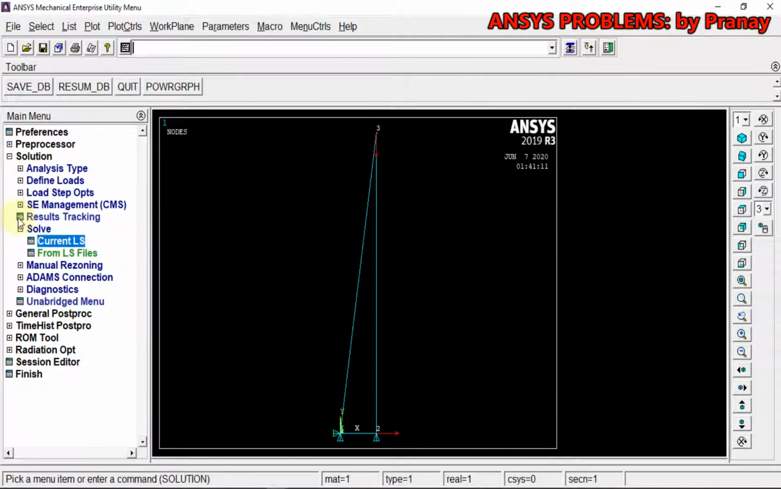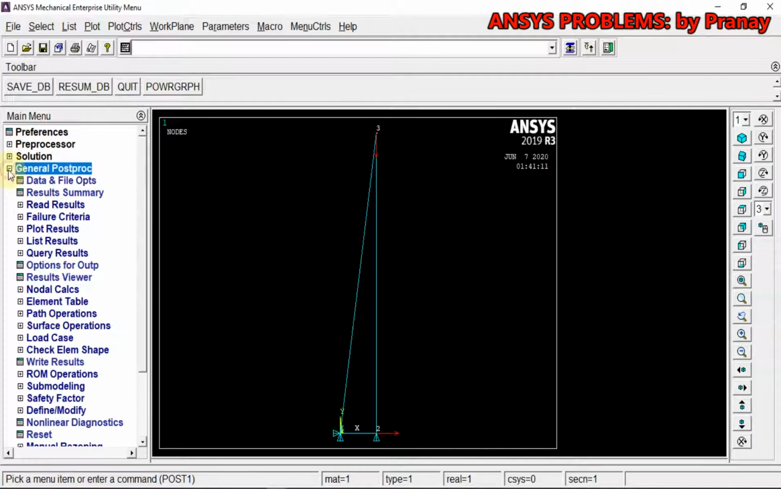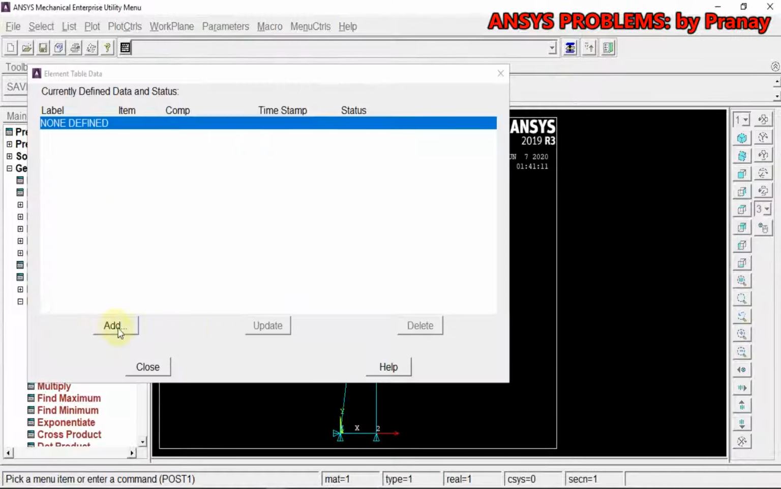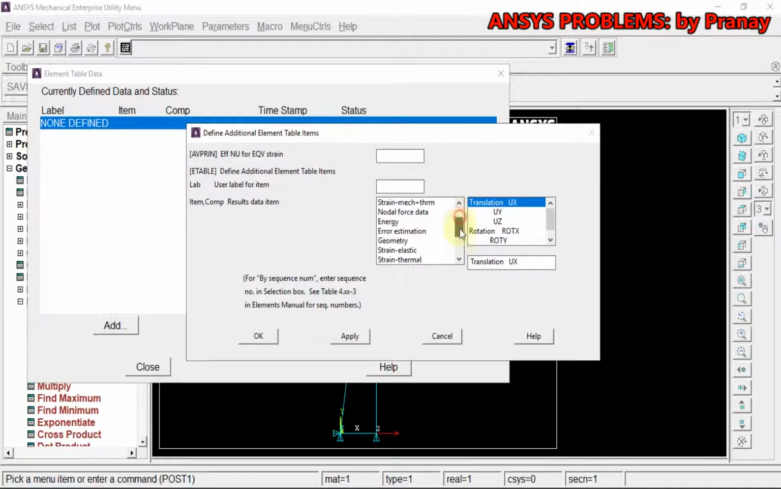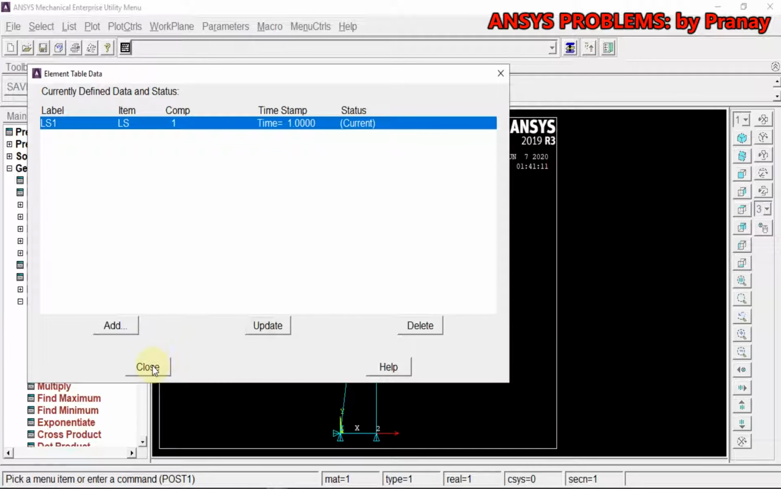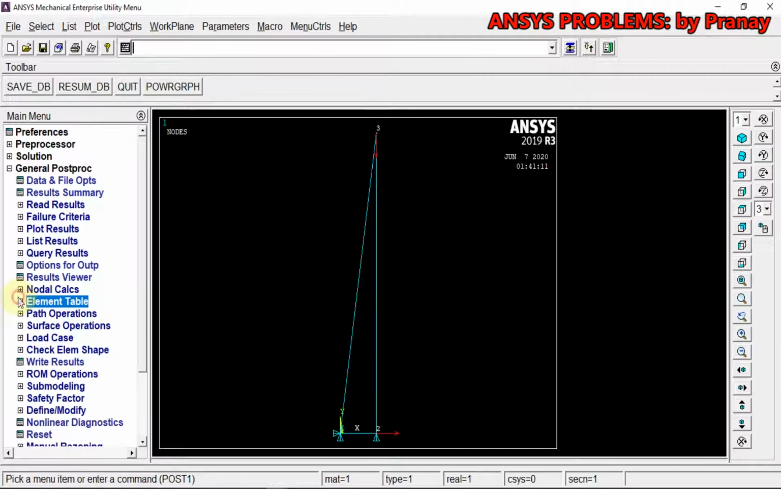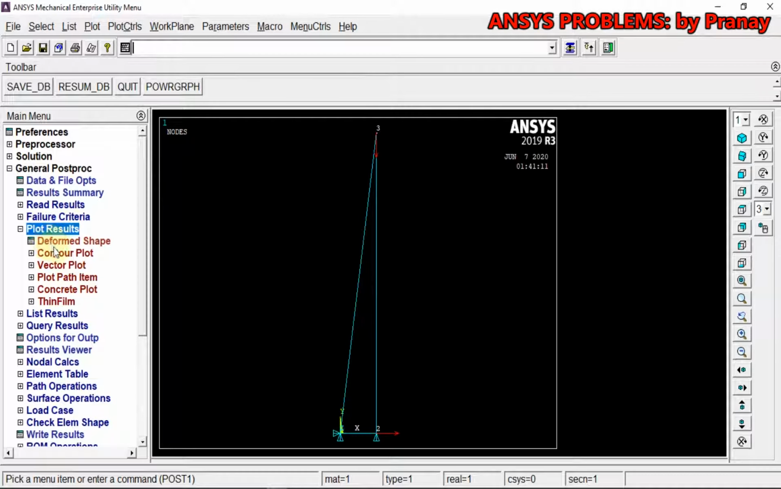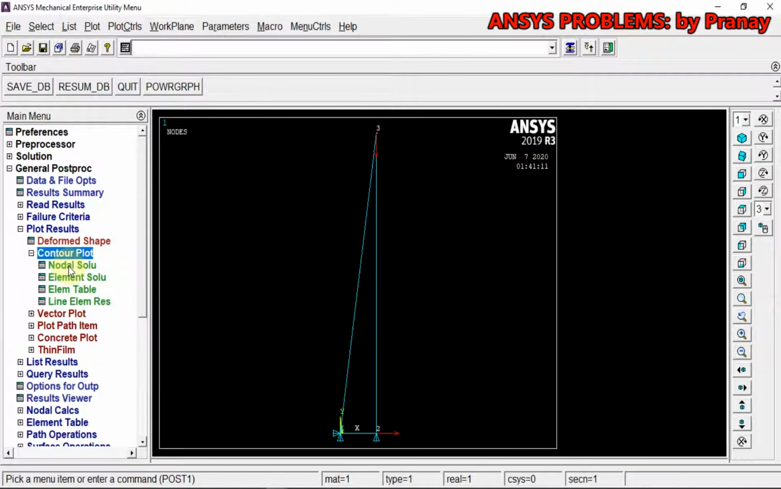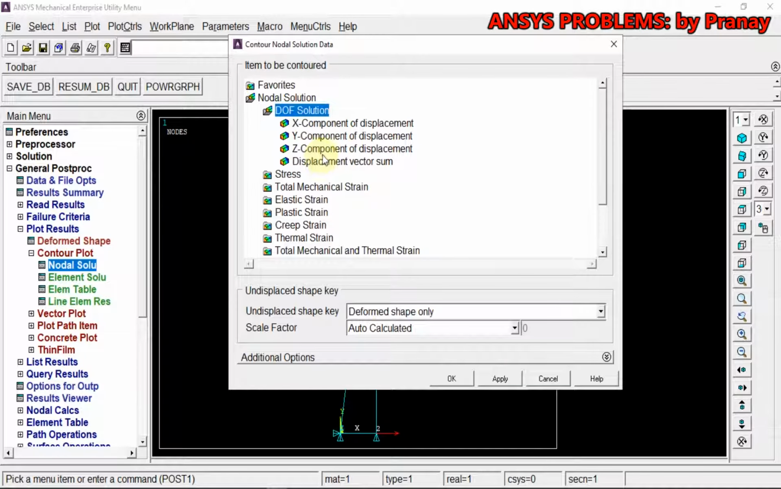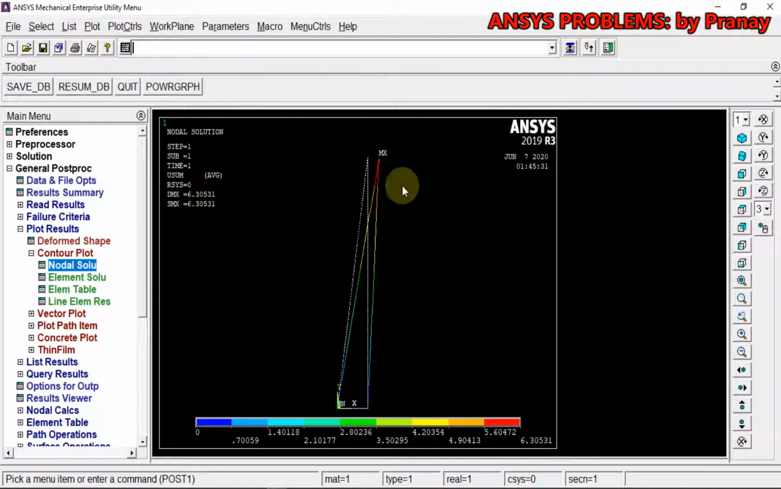Everything is done, solution is done. Next, in general postprocessing, we go for element table, define table, add, and result data item by sequence number LS1. Okay, close. Now plot results, and we can have nodal solution, DOF, displacement vector sum, deformed plus undeformed model. If you want, we can use it. So this is what we are getting.